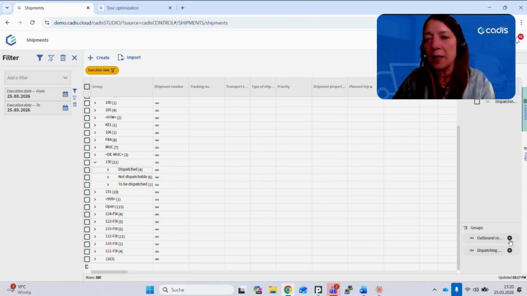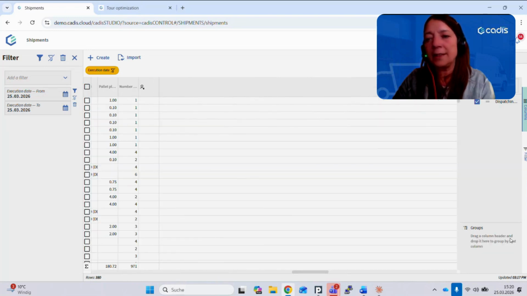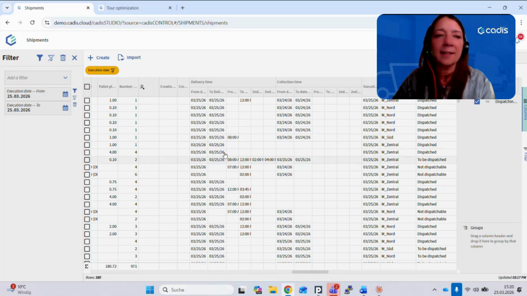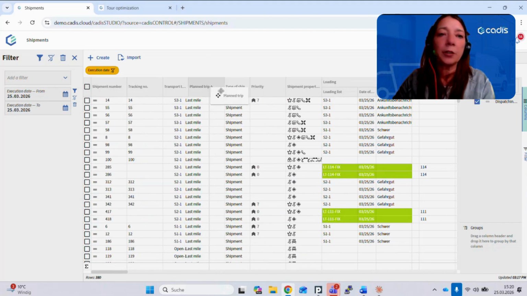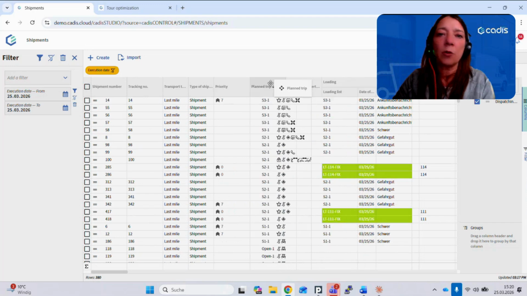If you don't need that grouping anymore, just delete it here by pressing the X and everything is normal again. The moving of columns is not new. That works just a little bit smoother than in cadisControl.